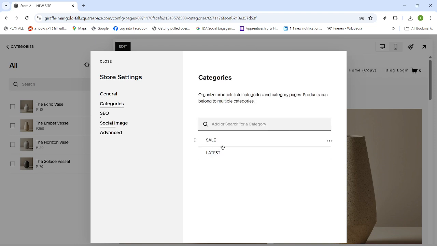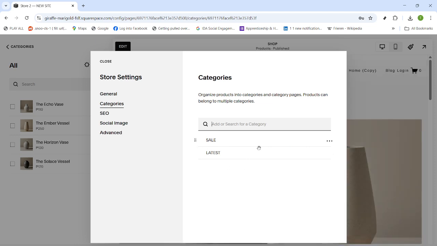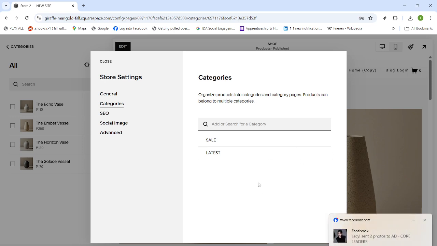After saving, visit your storefront, test the category filters, and confirm that your new categories, like highlights or latest, are visible and returning the products you expect. If something doesn't appear, revisit the editor, click Edit in Categories, and adjust assignments before saving again. That's it. Your store categories on Squarespace are now organized.